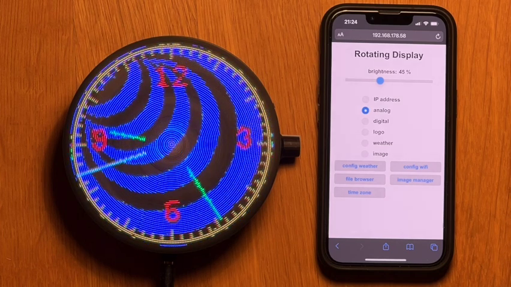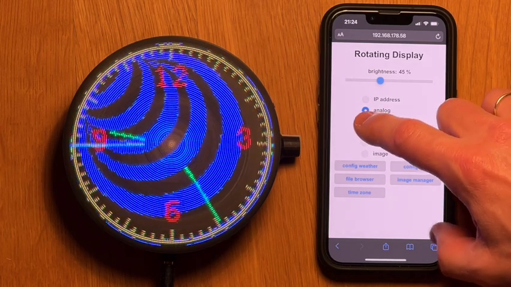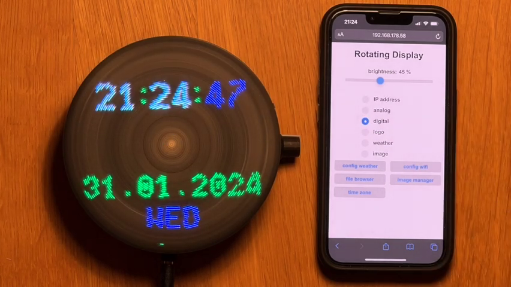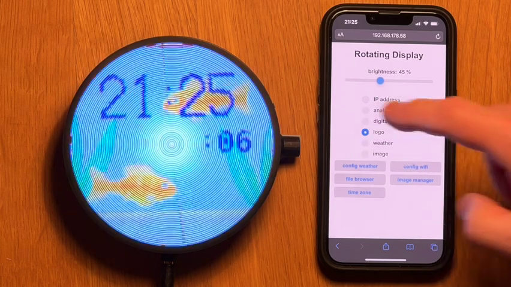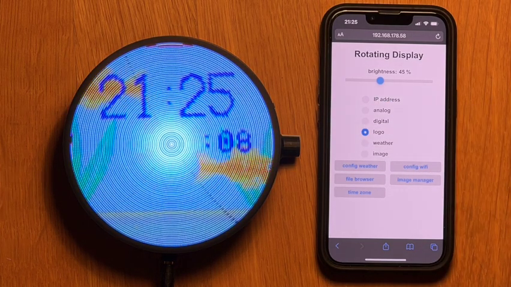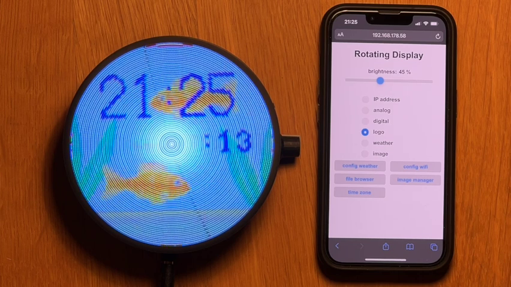The second operating mode is a digital clock. The digital clock simply displays the time and date and also the day of the week. If you want to display a logo or an animated image in addition to the digital time, you can select the third operating mode. I have selected the animated image of an aquarium.